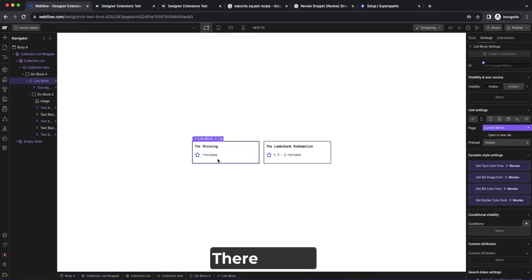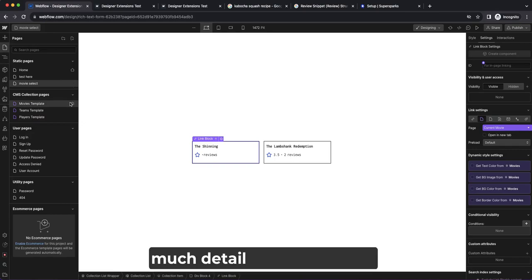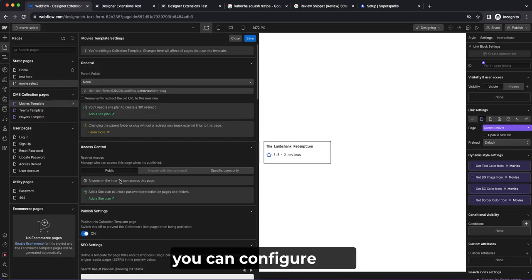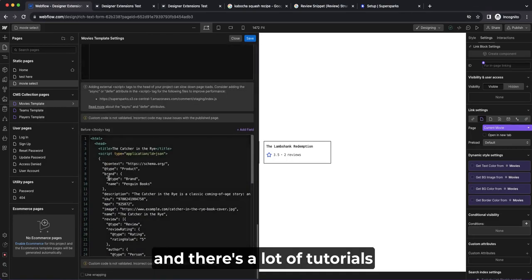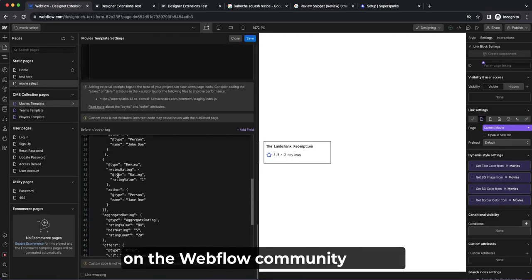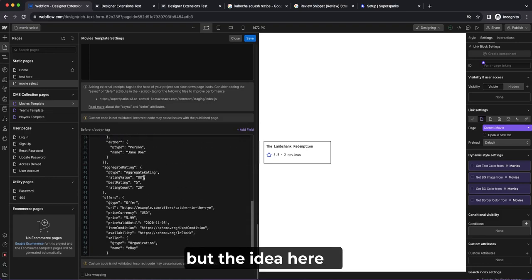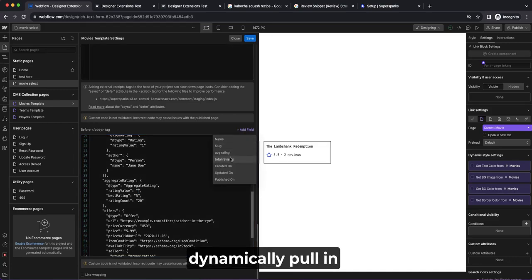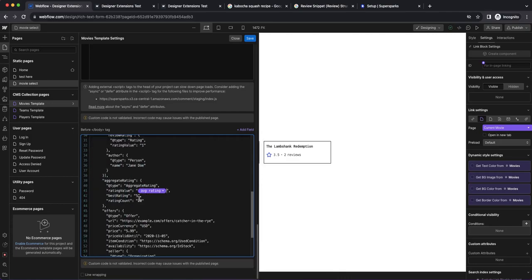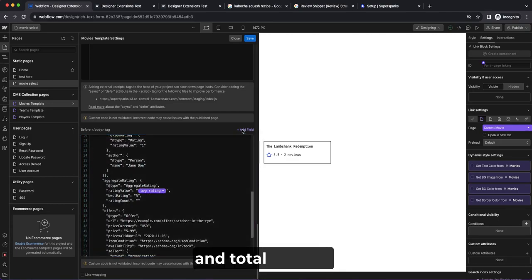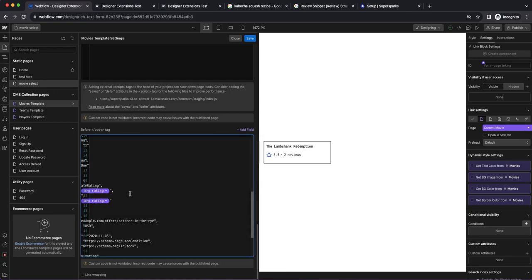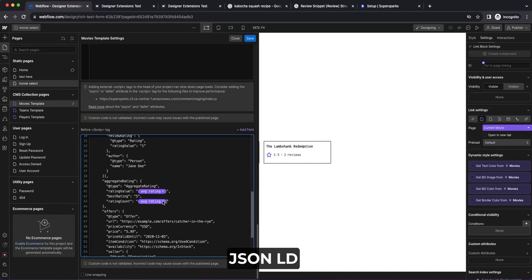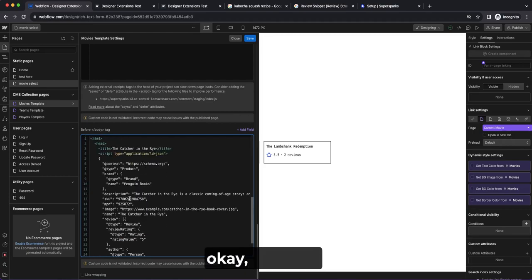Okay, there we go. And then for the schema, I'm not going to go into too much detail on this because there's many different ways you can configure this, and there's a lot of tutorials on the Webflow community forum. But the idea here is that you would dynamically pull in the average rating and total reviews into a JSON LD code snippet.